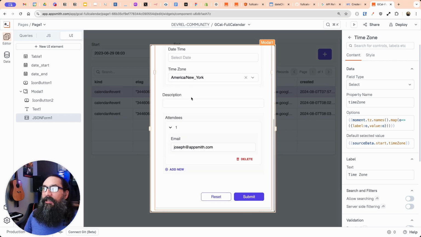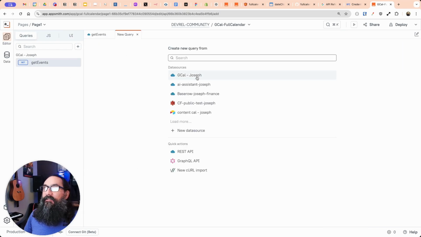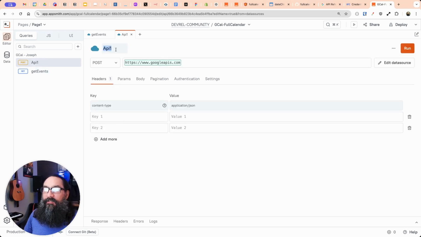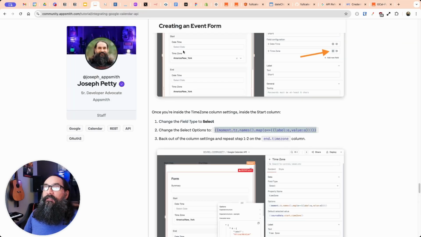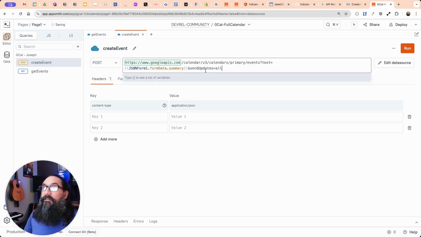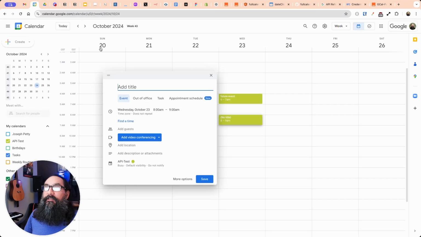Now I need an API to actually send the data. So back to the query, and I'm going to add another API under that same data source. This time we're using a post request to create an event. All right, and then for the URL, you go to save the form. Let me copy this. So it's calendars v3, and then instead of primary, I want to get that ID again for my calendar.